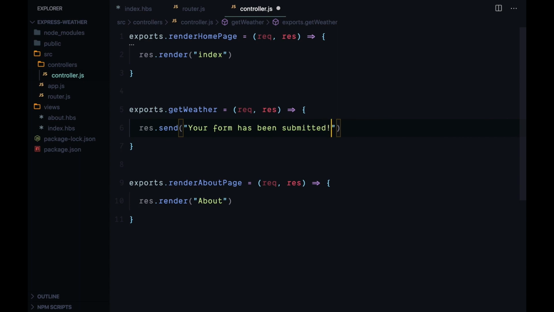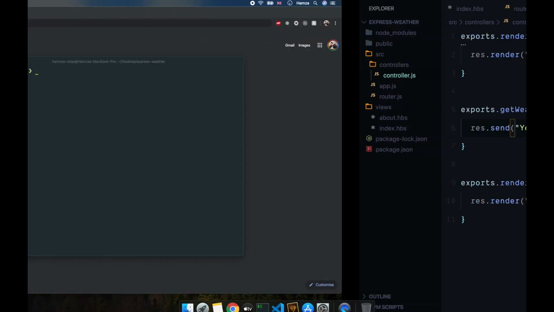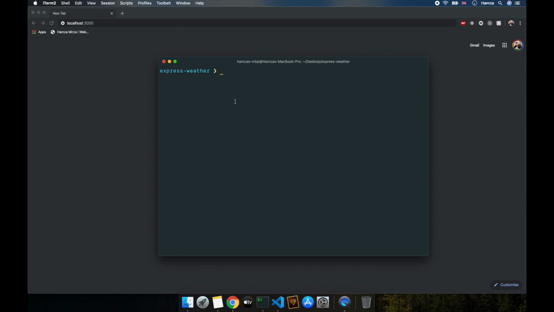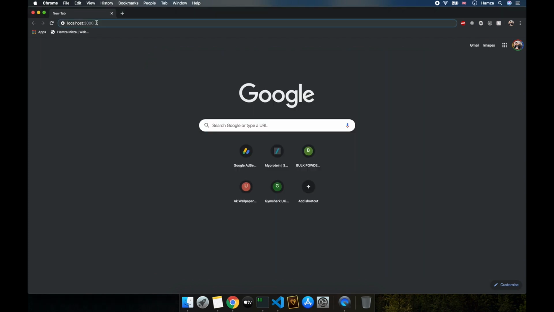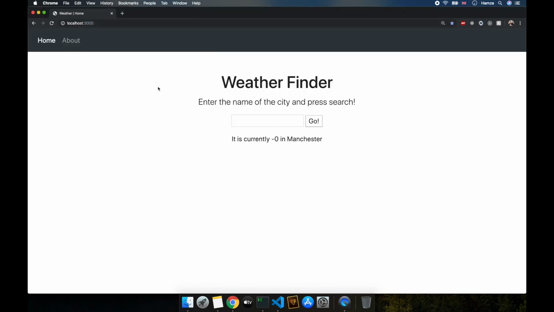Excellent. Now let's press save and then go back to the terminal and fire off our app.js file. So node src/app.js. And now let's go to our localhost. Okay. And now let's go ahead and press this button and see what happens. So when we press this, we get the message that reads your form has been submitted. Perfect.